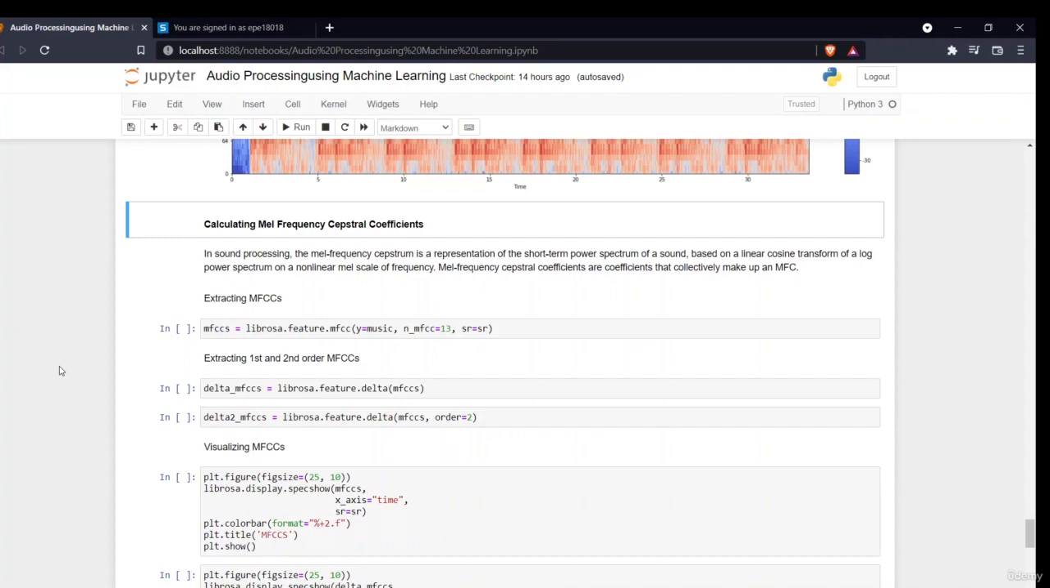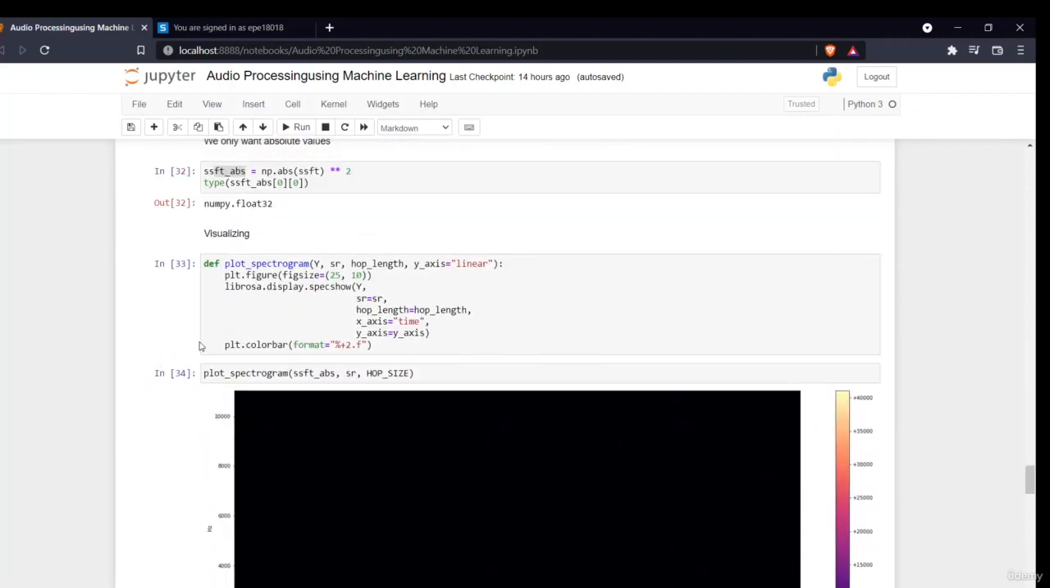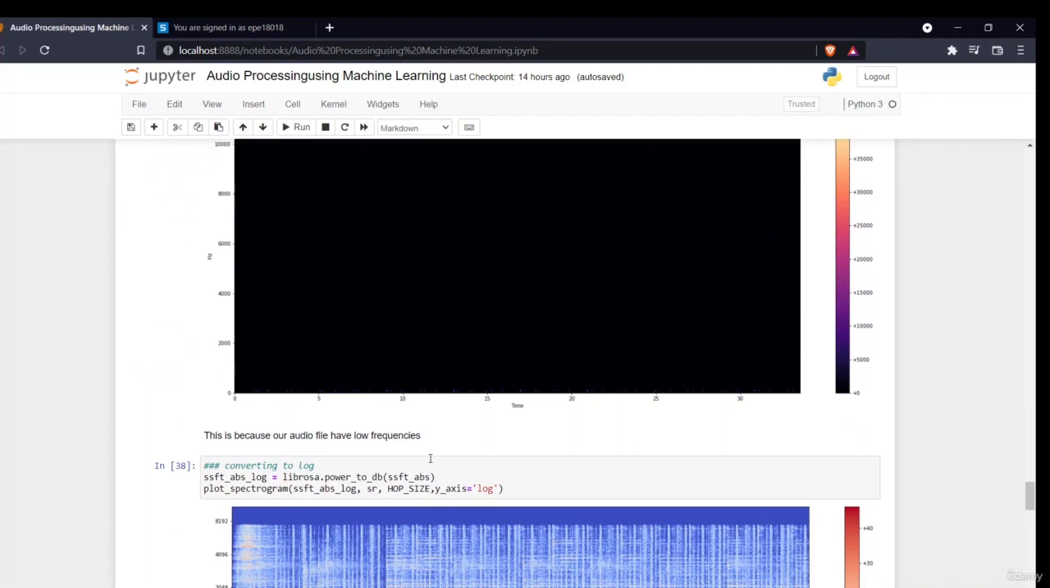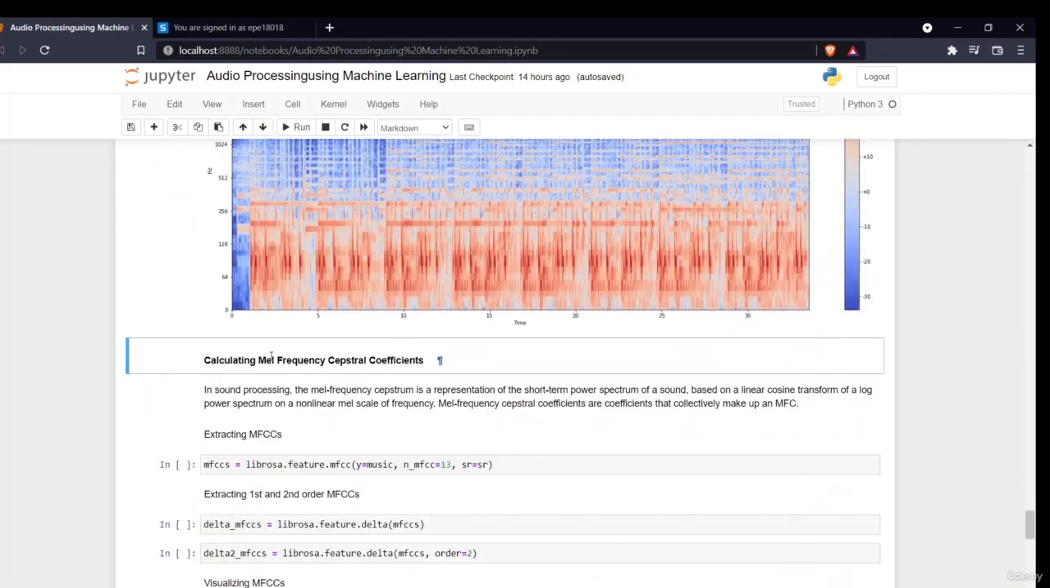Hello all, and welcome to the last and final section of this project. So now in the previous section we have seen what the different time domain audio features are, what the Fourier transform is and what its applications are. The very first application we saw was the spectrogram. We have plotted this spectrogram. Another one is the Mel frequency spectral coefficient. These are one of the most important features used in audio classification. If you are doing an audio classification project, we will definitely be using this Mel frequency spectral coefficient.